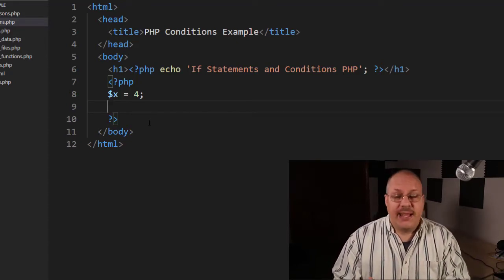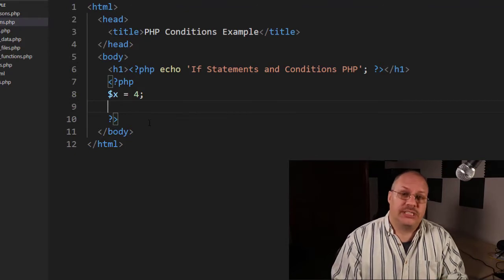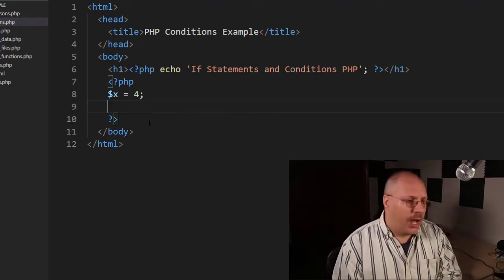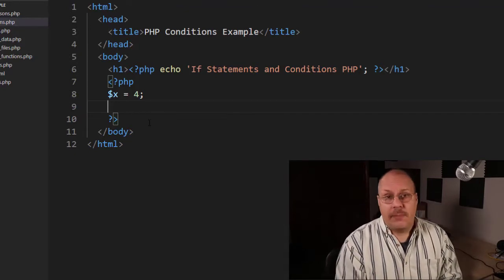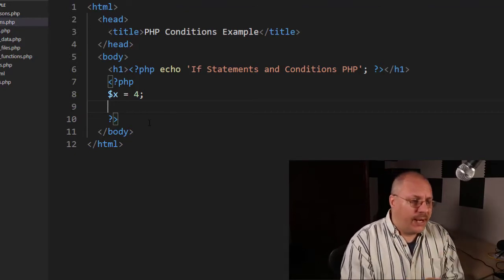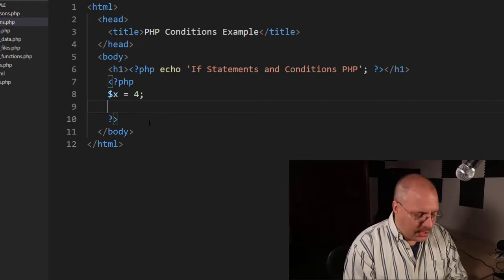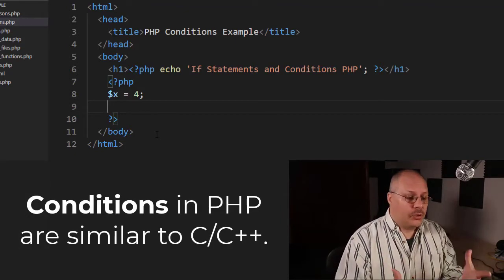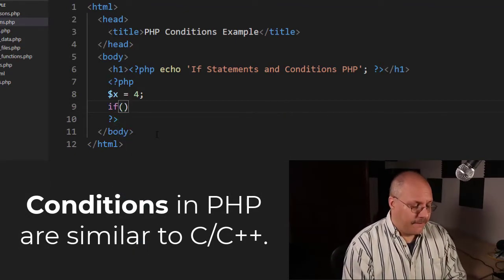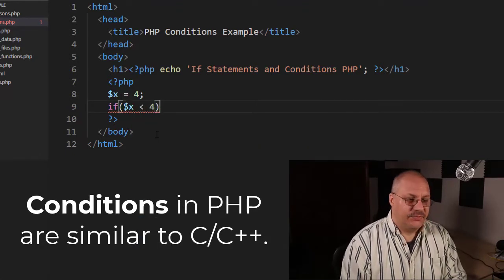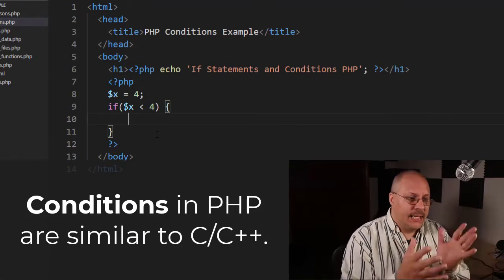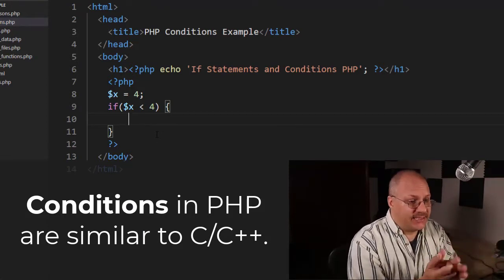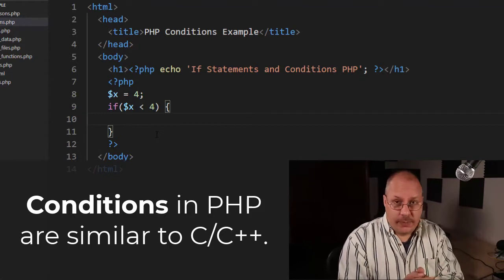Now, you're going to find that PHP is much more similar to C than it is to some other languages, and how that's going to affect us, we're going to show you in an upcoming video. But for right now, I have x equals 4. So I'm just going to create a simple if statement. If x is less than 4, they're going to put curly braces. Anything that's going to happen if x is less than 4 is going to show up in my curly braces.